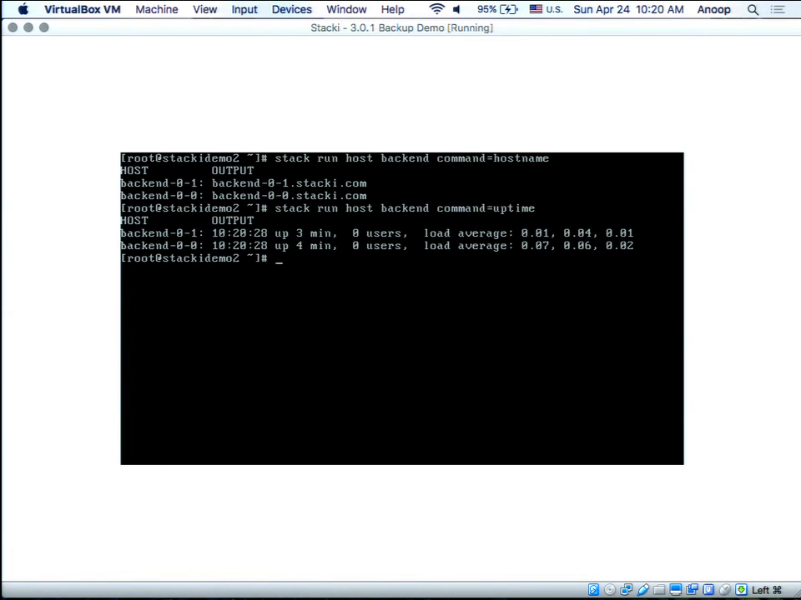So from your stack command, you can also connect an SSH into it? Yeah, that's actually what the run command is doing. It's basically creating an SSH connection to the particular machine, running something there, and then coming back with the output.